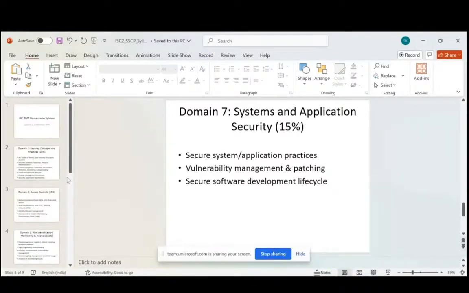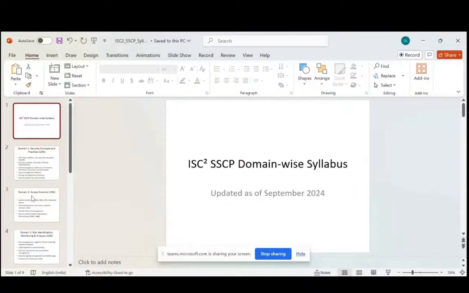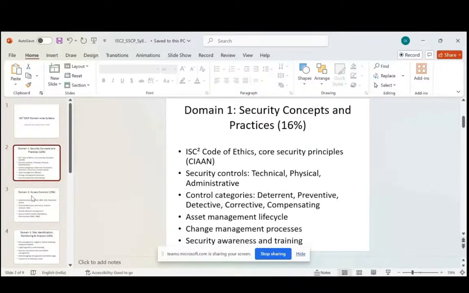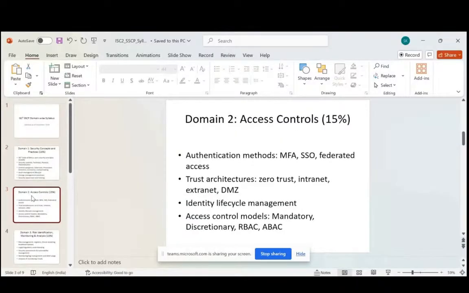Okay, fine, great. There are 7 domains in SSCP. So we have security concepts and practices, which includes the ISC² code of ethics, security controls, asset management, change management, security awareness, and training. And domain 2, we have access controls, how the organization has different types of access controls placed.